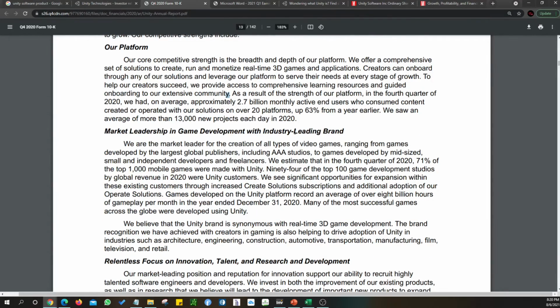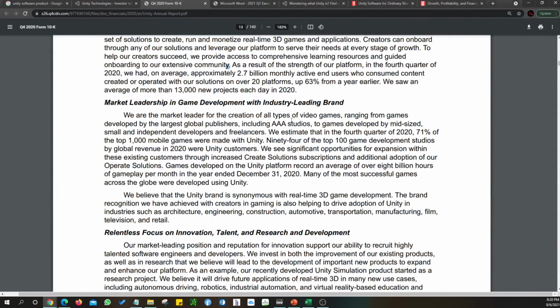Okay, market leadership in game development. You know, for you to say this speaks a lot. It speaks that you have a brand. You are a market leader, right? It speaks about their network. They have captured their market well enough.